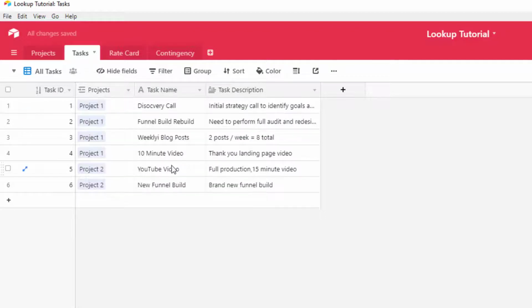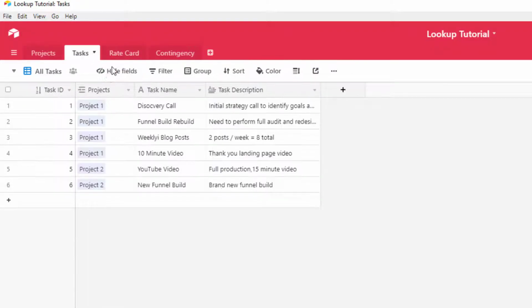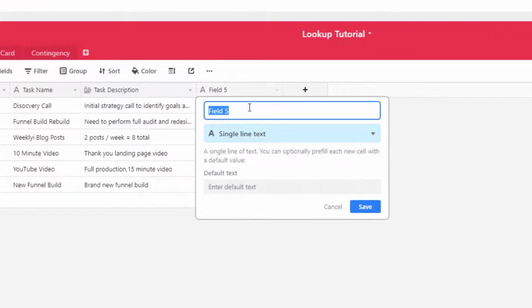All right. So over here on the projects, you have 2 projects, and then each project will have a set number of tasks. And what we want to do is then tie a task with a particular rate card. So I'll show you how to do that right here in a second. So what we want to first do is make a relationship between tasks and the rate card. So let's go ahead and type in a new field here called rate card.